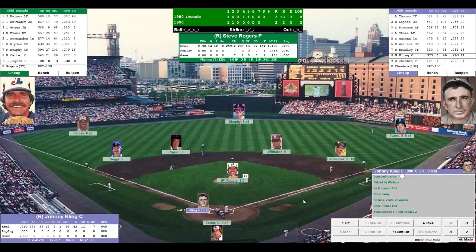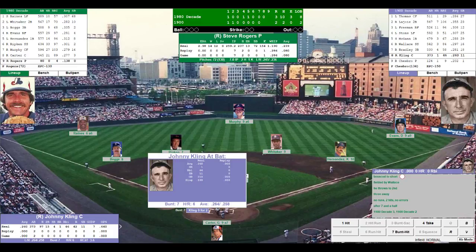Kling, Chesbrough, and Thomas. Kling is 0 for 2. We might go to a pinch hitter here. Just having a zillion guys on this team. Rogers is a right-hander. We're gonna go. My God, we got so many players.